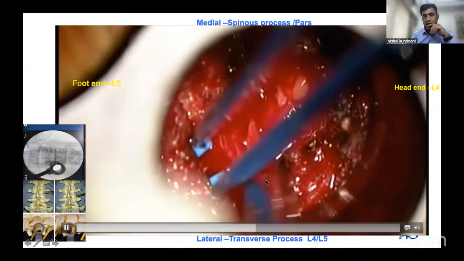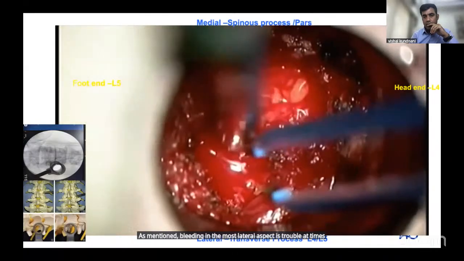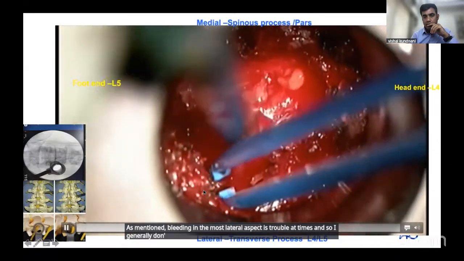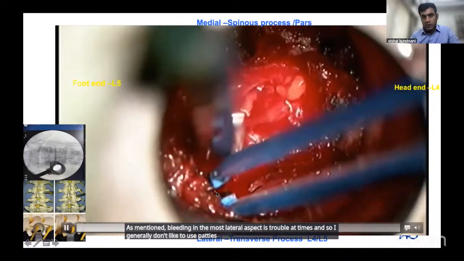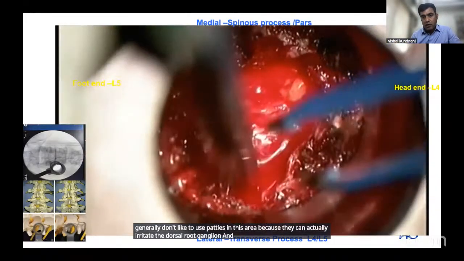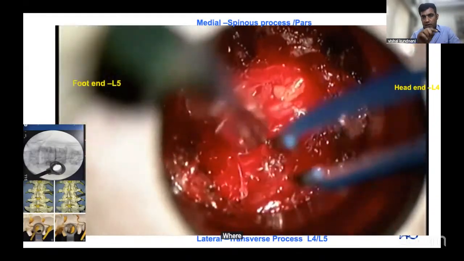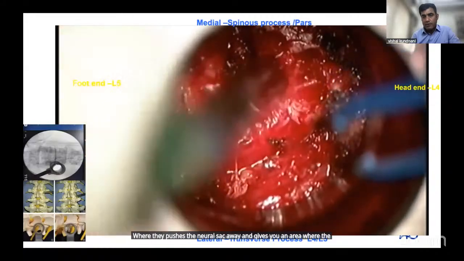As mentioned, bleeding in the most lateral aspect is trouble at times. And so I generally don't like to use patties in this area because they can actually irritate the dorsal root ganglion. And that's why a patty is only used in the traversing foramen, where it pushes the dural sac away and gives you an area where the disc fragment lies.